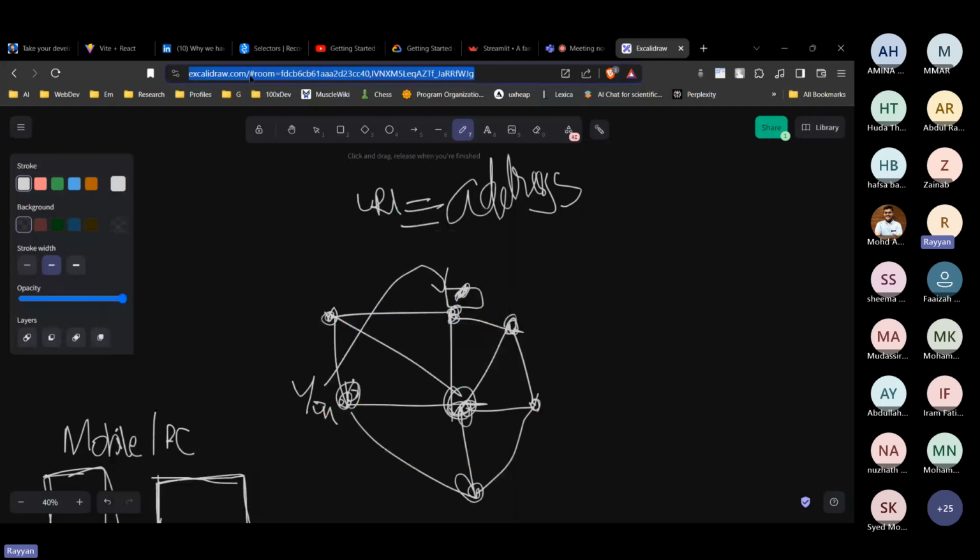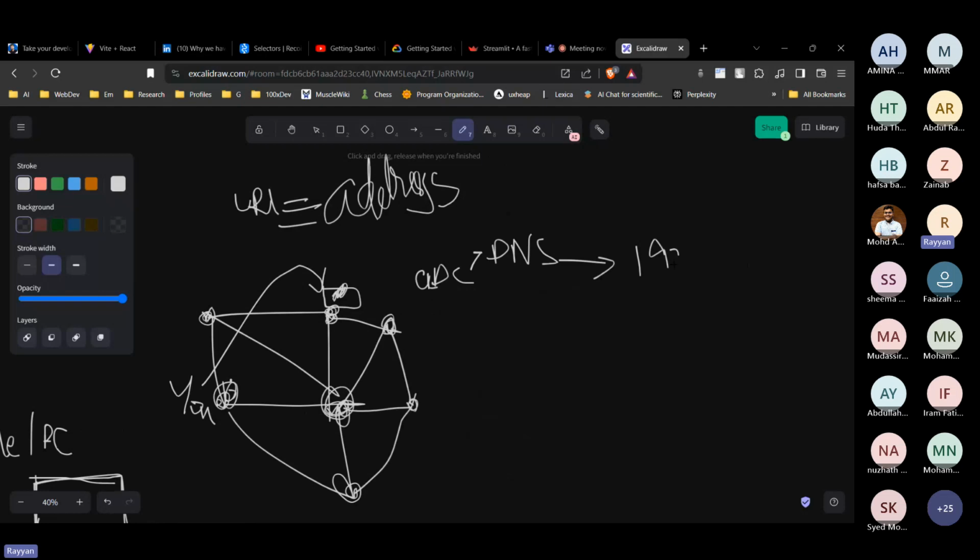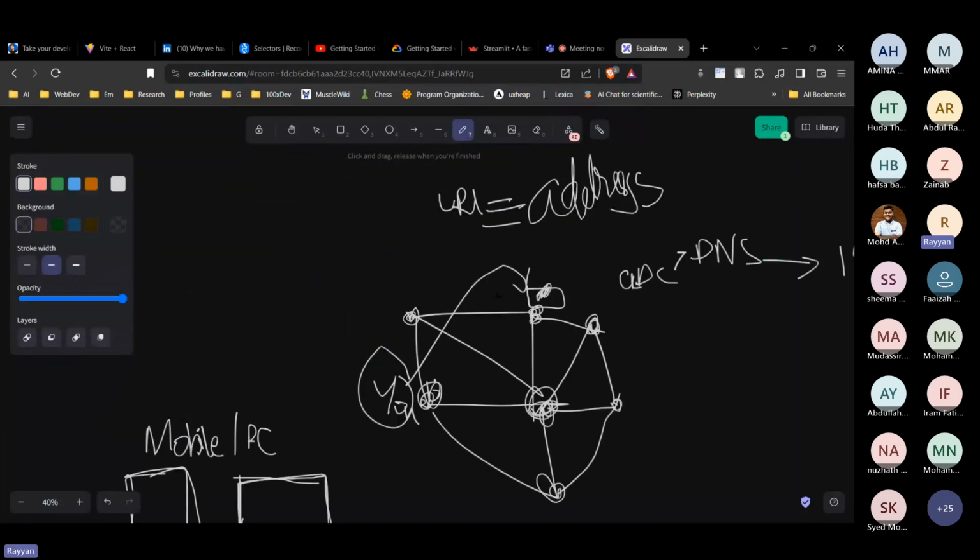Whenever you type in a human readable URL, it goes over to the internet provider, and then they have something called the DNS. They take this human readable text, some sort of string, and convert it into an IP address, something like 192.2 and so on. They'll convert this into this, and then they'll route your request from your end device, PC or mobile, over to this endpoint.